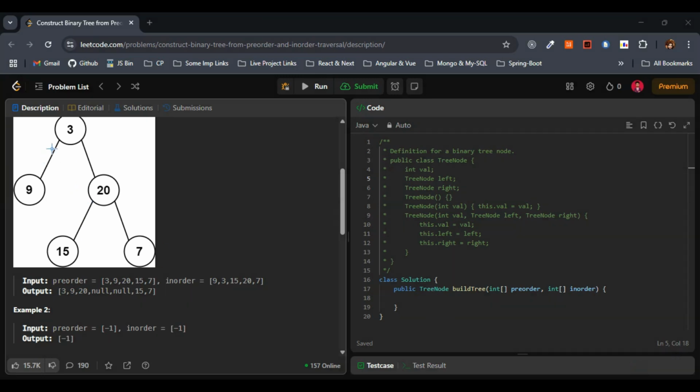Here we have been given the preorder 3, 9, 20, 15 and 7. This one is considered null. We have to consider null if we do not have children for a particular node at a particular level. In this case, children are present for 20. If children are not present for 9, then we have to consider null. Just keep this in mind.